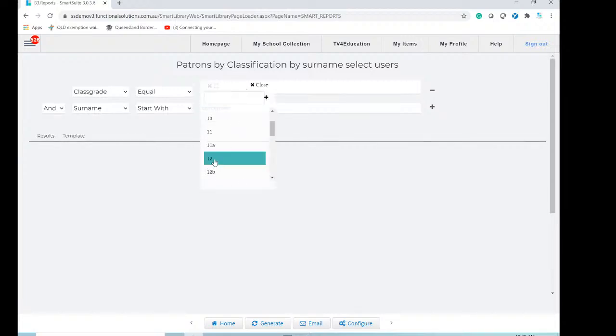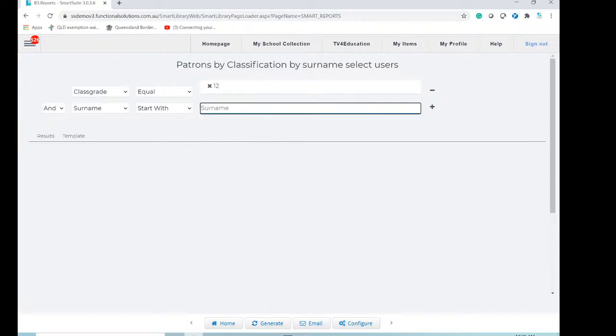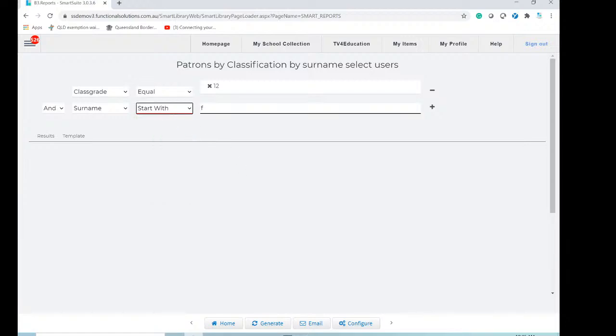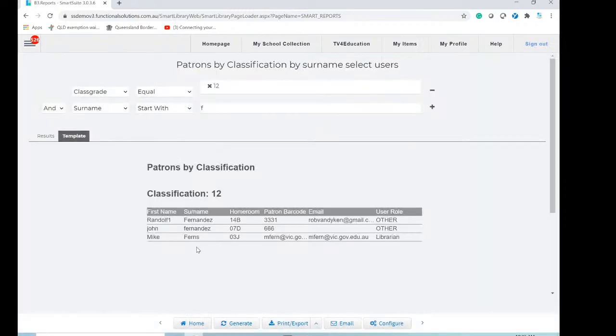So we go year 12s. And surname starts with, we want anyone starting with F. Or we can say containing or blank or not equal. So there's a criteria, but starts with F. And now we go generate. Okay, so you've got the Ferns, the Fernandeses, and so forth.